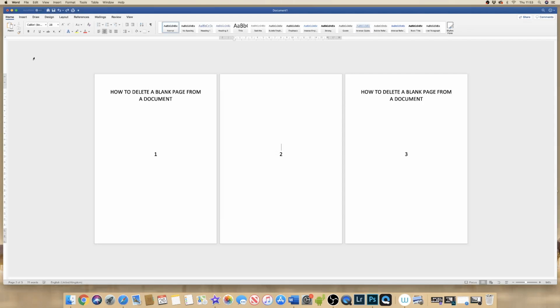So at the moment I've opened my Word program and I've put in 3 pages, and in the centre here is the blank page that we want to get rid of. In order to do this is quite simple, but in order to do it with any kind of document, whether you've got an image or a table or a graph or anything like that, if you just quickly understand what's going on in your document, then you'll be able to do it with a variety of different documents that you might be using.